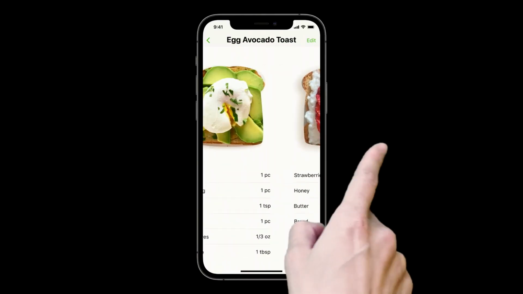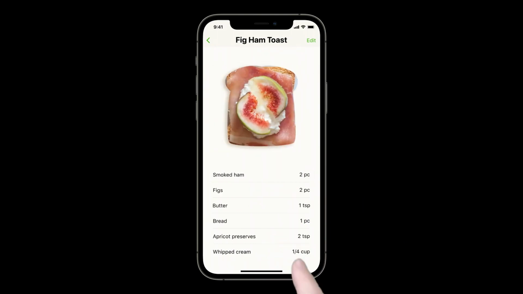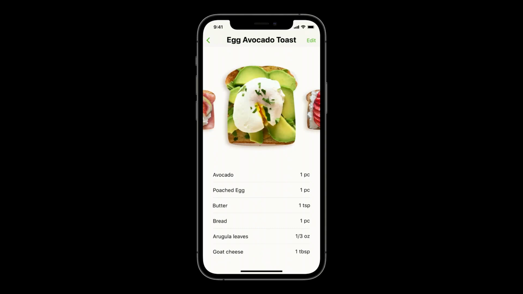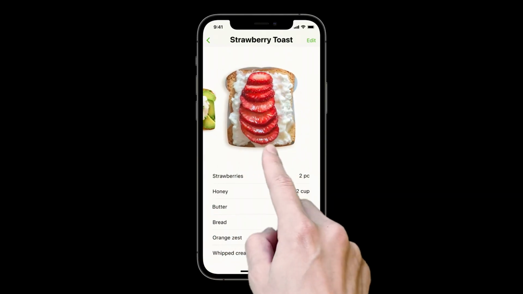We want to let people navigate between recipes by swiping left or right. But just by looking at the screen, people wouldn't know they can do that. So let's give a visual cue by adding smaller toast images on either side.